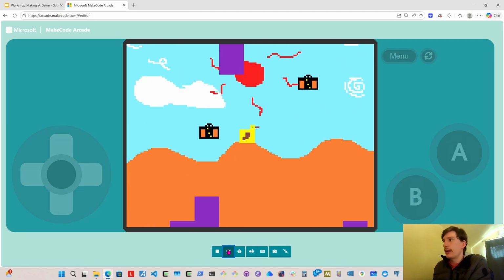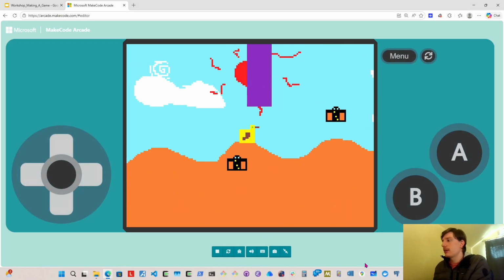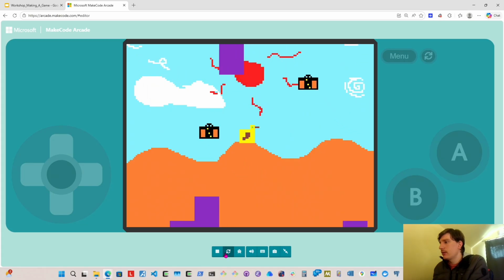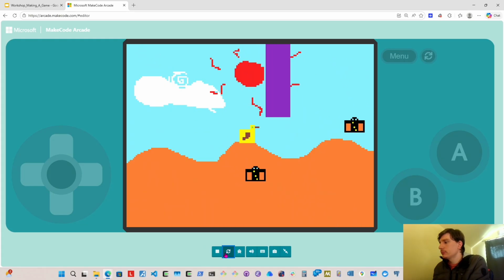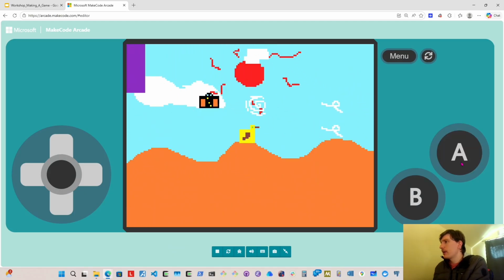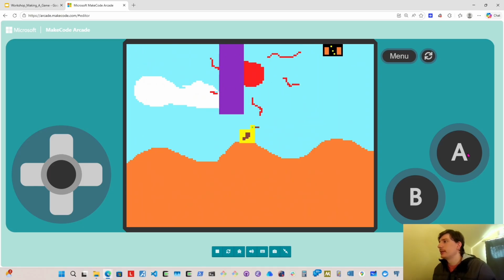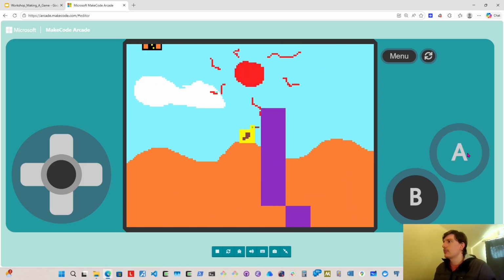Something I want to point out is this editor can get a little buggy. I'm not sure why it does that, but sometimes it just takes pressing one of these buttons, like the A button, to get it to work right.